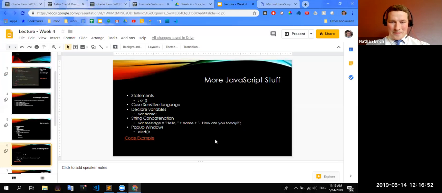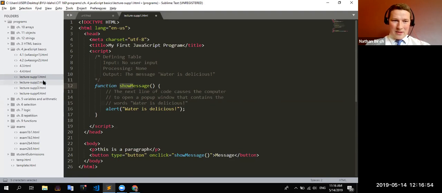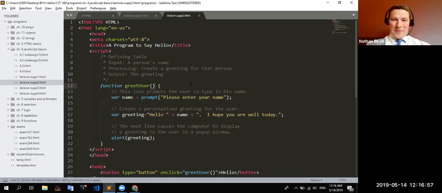I'm pretty sure I have this saved somewhere. Oh, good. Okay, so I have a var name, and I'm calling another function called prompt, which is a built-in JavaScript function, and I'll show you guys what that does in a sec. It basically pops up a window similar to the alert, but with an input that you can type stuff into. Once they finish that input and hit OK, it'll save that value into the variable name. Then I made a new variable called greeting, and I said hello plus name, whatever the user put in, and I said, I hope you're well today. And then I will alert that greeting.